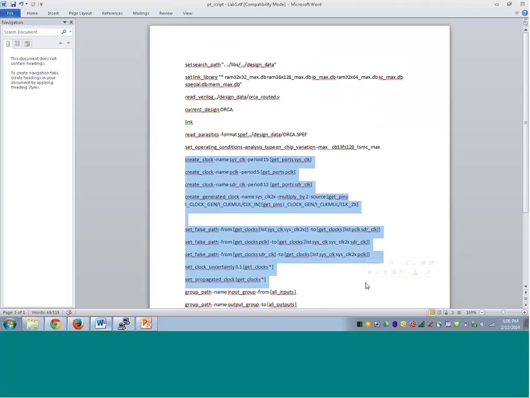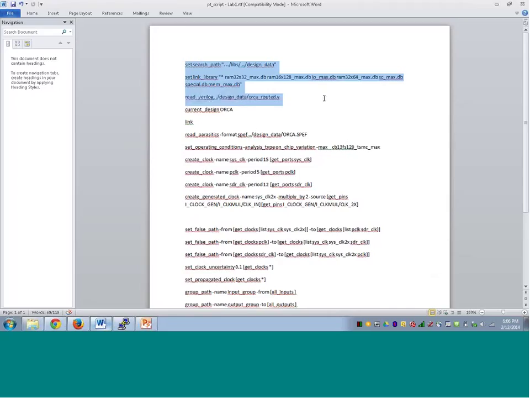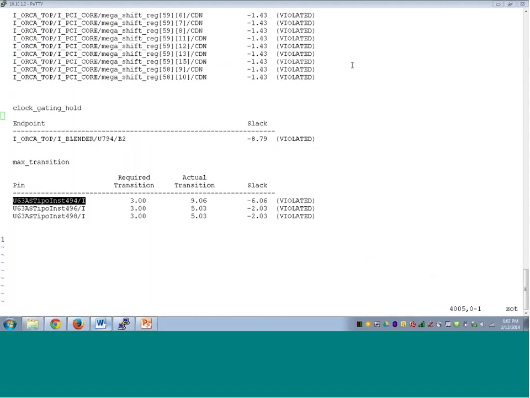This will be common for all the corners, worst case and best case, because they don't change. The clock definition will not change, but the first file, which defines the link library, will be different for different conditions. So when you do the best case analysis, you read the min DB, and then you do the analysis.